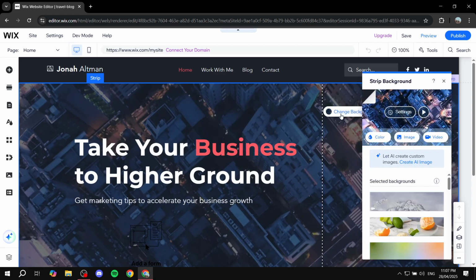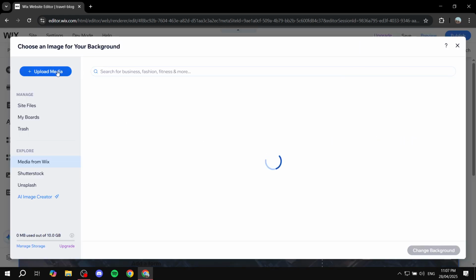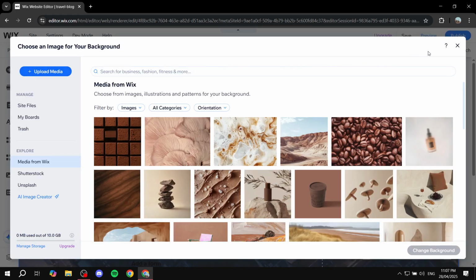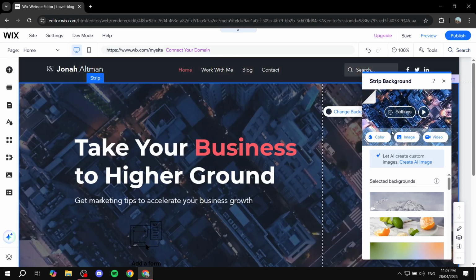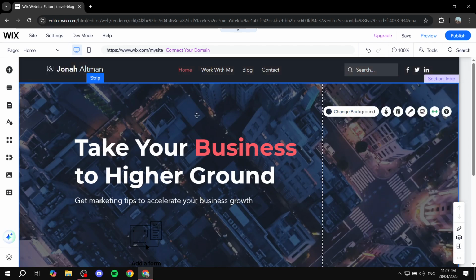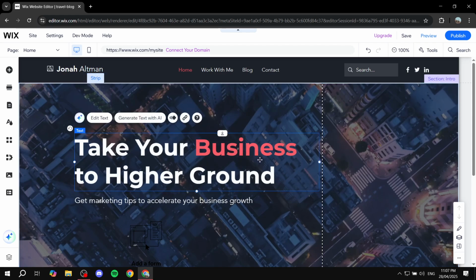Now, let's say we want to change the background for this. Simply just click on change background after you actually click on it, and then just go and pick a background. If you want to upload from computer, simply click on image, give it a sec, and then just click on upload media from the top left corner. Same goes for video as well. If you want it to be a solid color, just click on color and pick the color that you actually like.